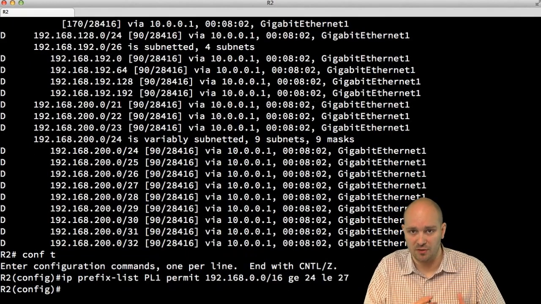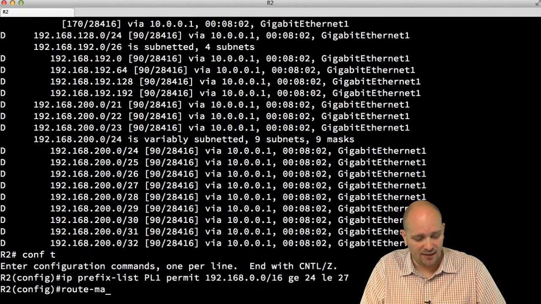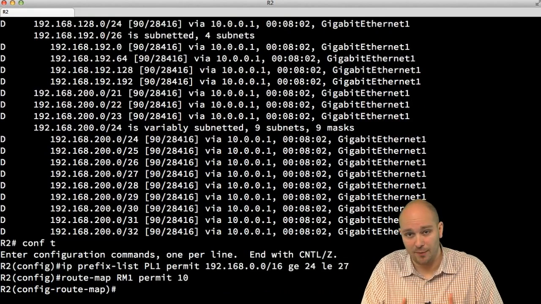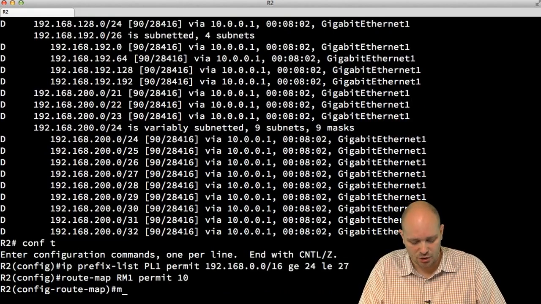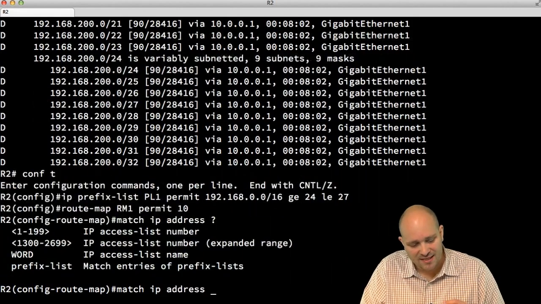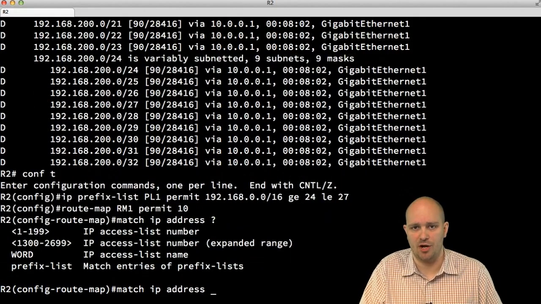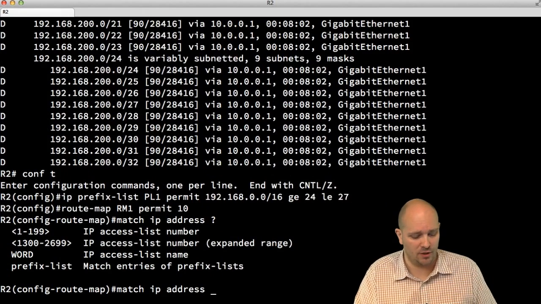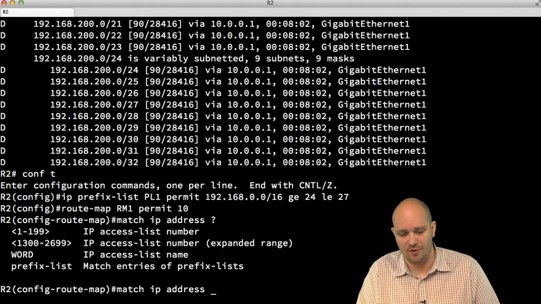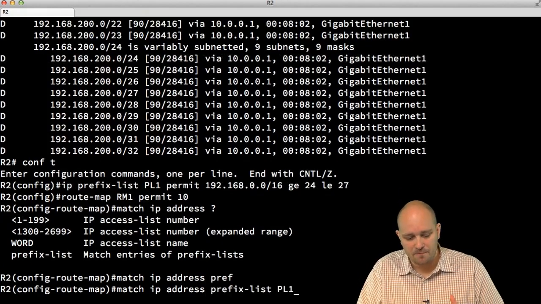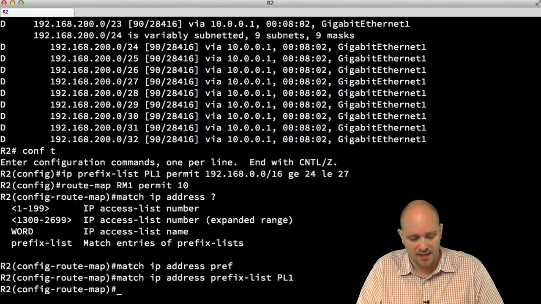So we want the range between 24 and 27, and then let's say we want to use route map 1 permit 10. You don't have to type permit 10, that's going to be implied action. And here I'm going to say match IP address. Now if I specify just the name or the number, that's going to be an access list reference. So be on the lookout for this. If you want to use prefix lists in route maps, you actually have to explicitly say that you want to use a prefix list. And I want to use prefix list PL1 here.